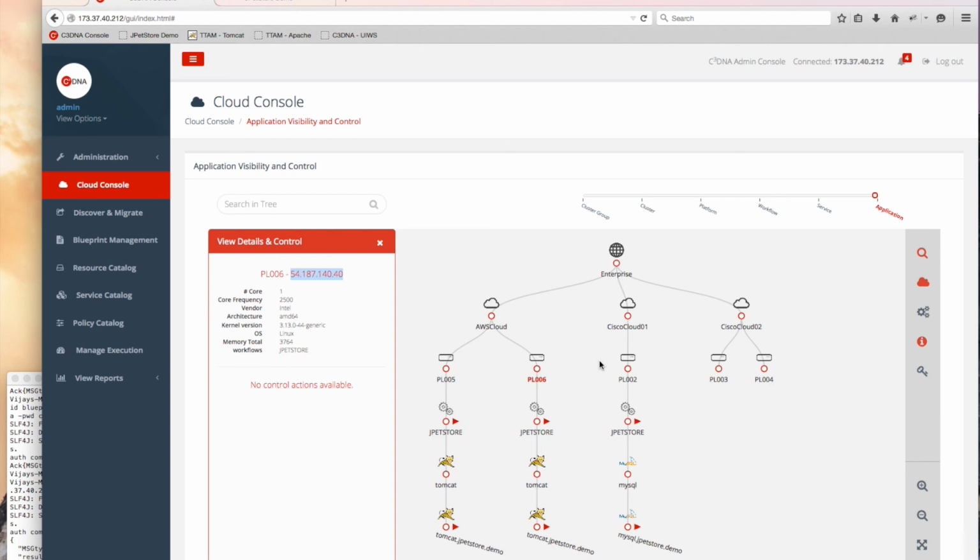So with that, we have seen in this demo one-click deployment of the application using blueprints, as well as scaling and HA migration using the policies that we had predefined within the blueprint. This concludes this demo.